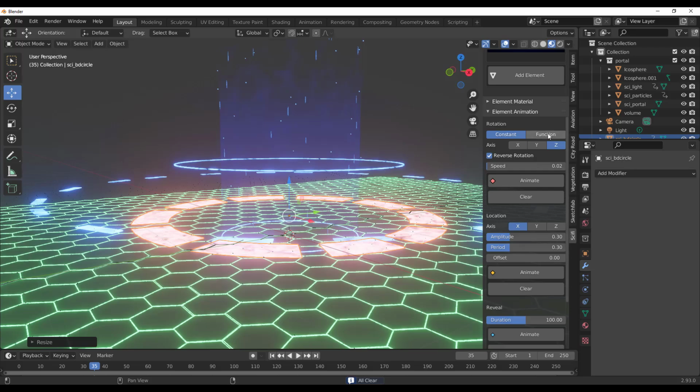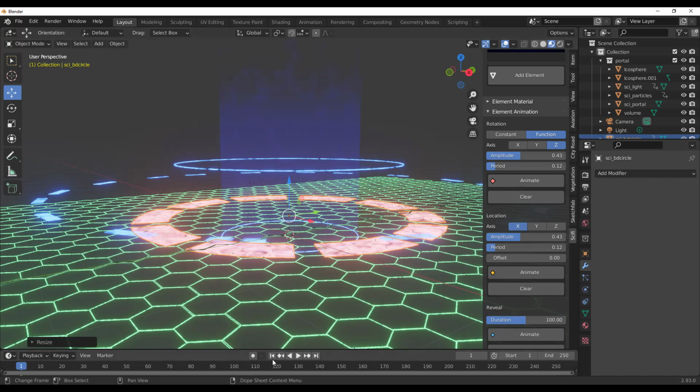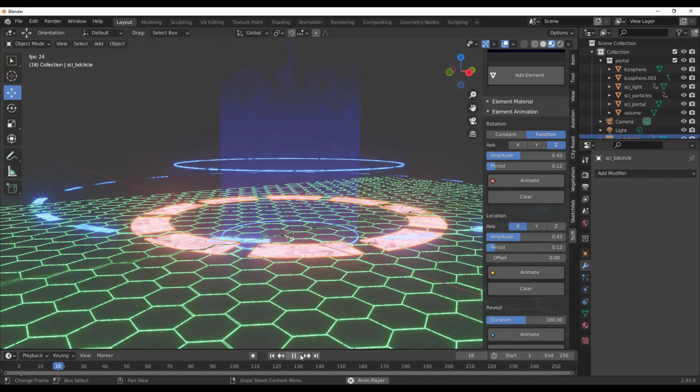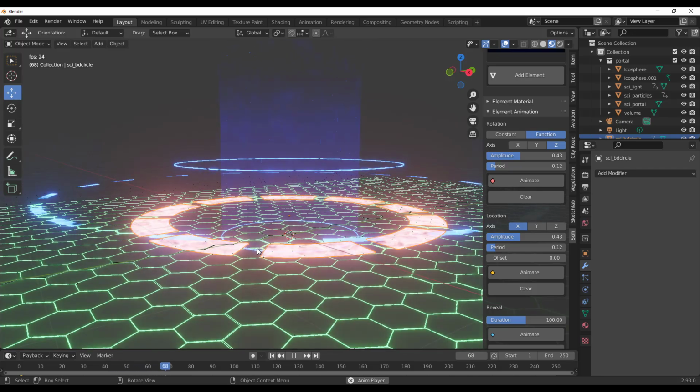You can actually do some function stuff. So if you go over to the functions section, you can choose to play with amplitude, and you can also choose to play with a period. So I can drop the period down, and I can play with the amplitude as well. And once we have this, we can proceed to hit on the word animate. Press the playback button, and you would notice that we're getting that very interesting movement happening there.